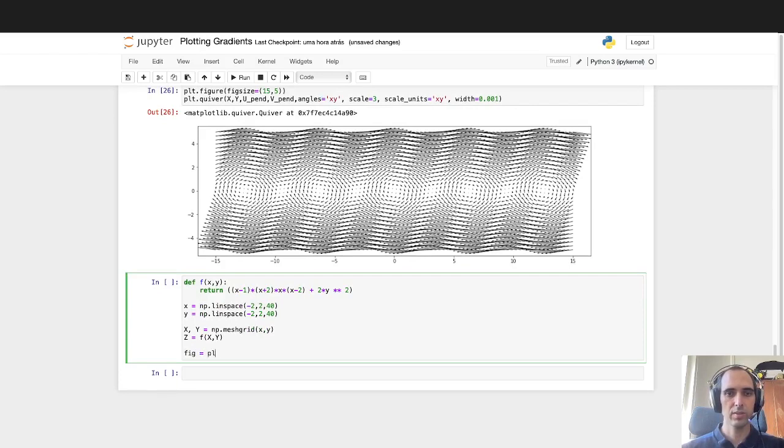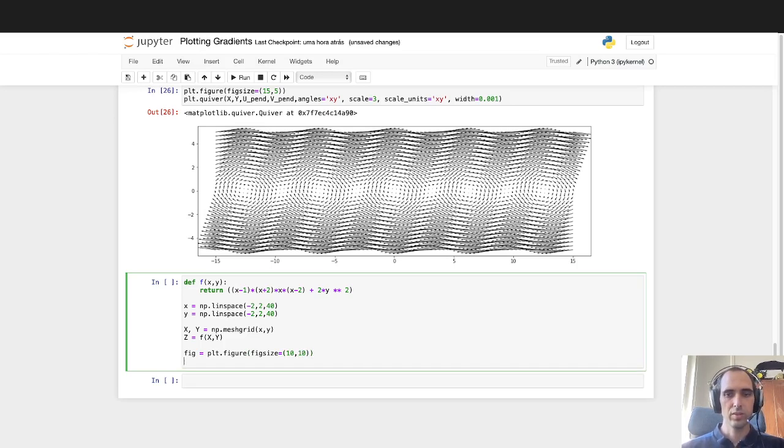So plt.figure. I'll put some size here, because when I put it on the notebook, I always find it quite small. And on the figure, now we will put an axis on it. So add_subplot, 111. And now the magic that makes it 3D is this parameter, projection equal to '3d'.